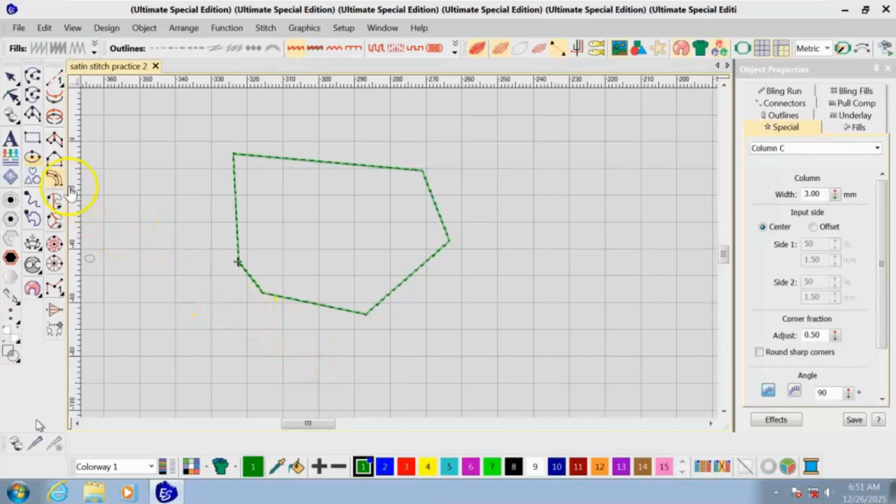Now I select the column C tool. Column C is used for satin stitch. This tool is used when we want a filled stitch like letters, borders or small designs. In column C, we need to draw two sides of the shape. This is not for simple drawing practice. Column C is used only when we want a proper satin stitch object.